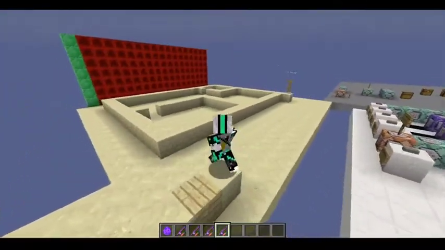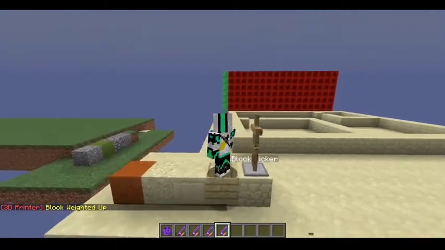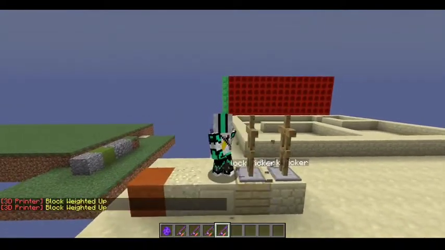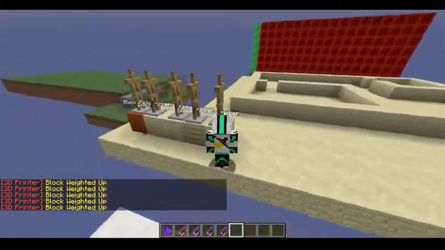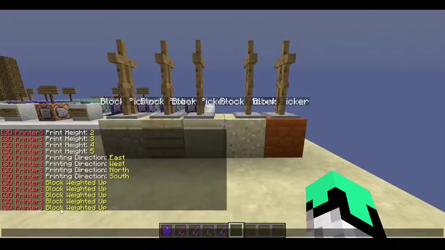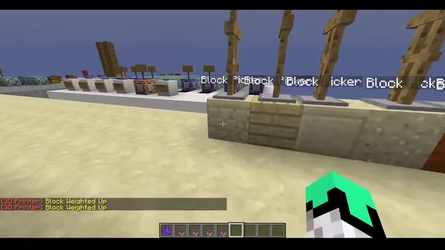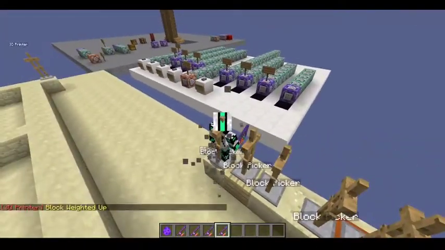The add block one, you stand on top of the block you want and right click. It'll create a block picker there. So I'm going to do that like this for all of these. However, as of right now, with 1 armor stand on each, you see how it says block weighted up? That's because you can put multiple on any one block. 1, 2, 3, 4.